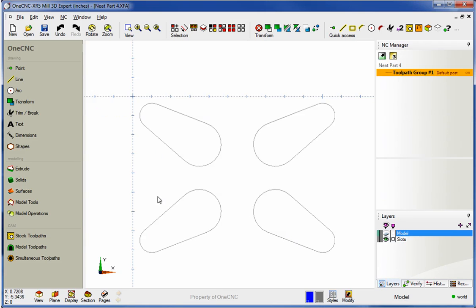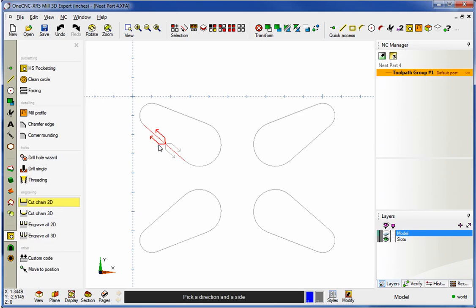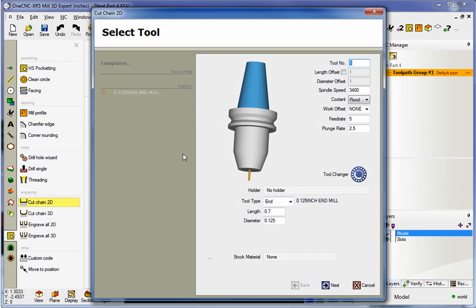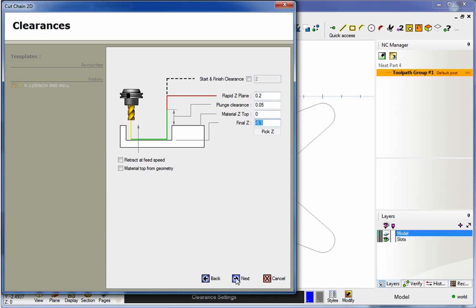Alright, we're going to head over to the main toolbar. Underneath the CAM category, we'll select Stock Toolpaths, and then we'll select Cut Chain 2D. I'm going to grab just that slot right there. That looks good. Now you can see I already have a tool selected. It's 125 thousandths diameter. The depth looks good at minus 300 thousandths.